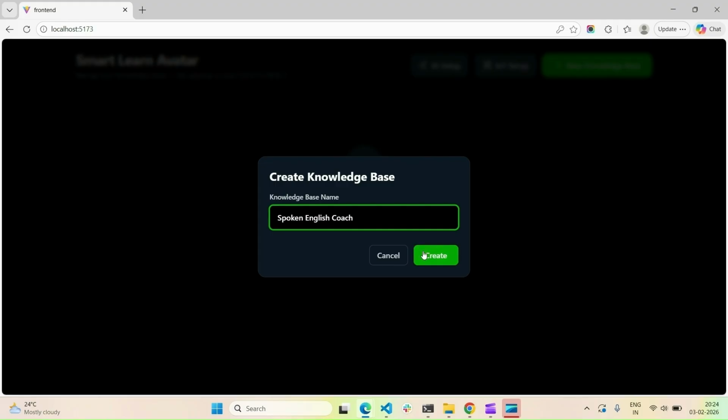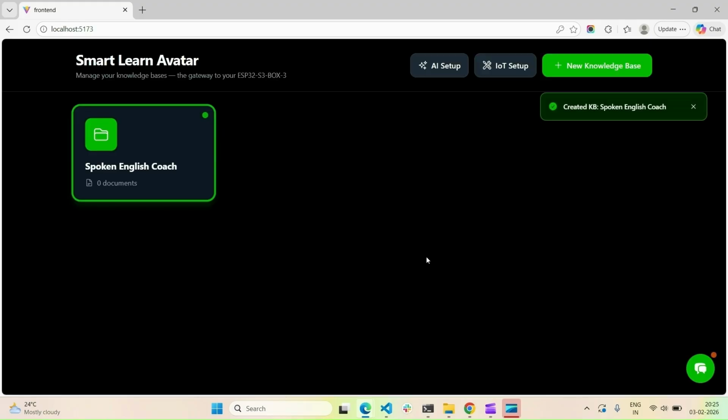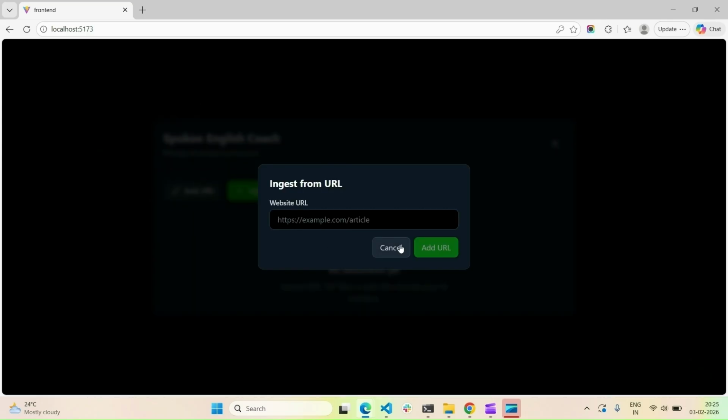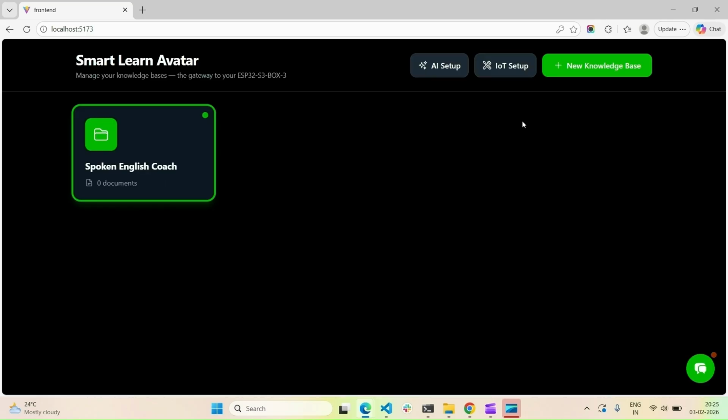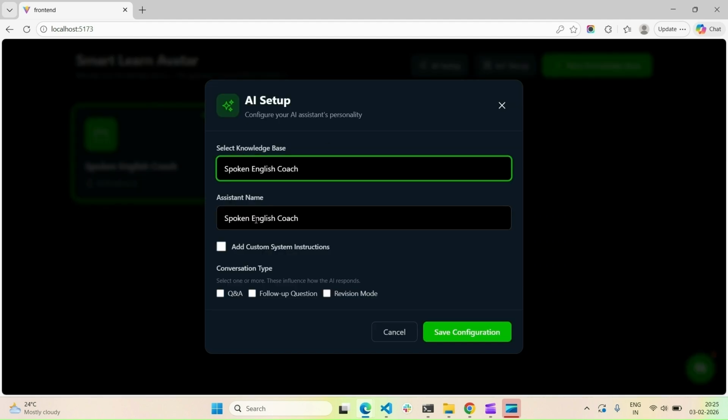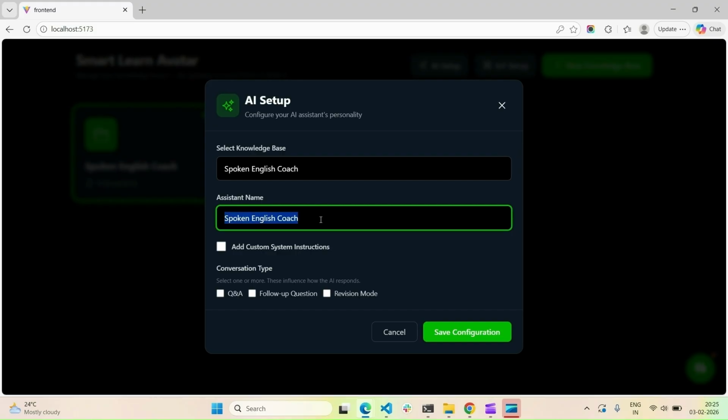First, we need a brain for our tutor. In the web dashboard, I'll show you how to create a knowledge base. You can upload PDFs, documents, or URLs and use the AI setup to define the tutor's personality. This ensures the avatar specifically knows your content.